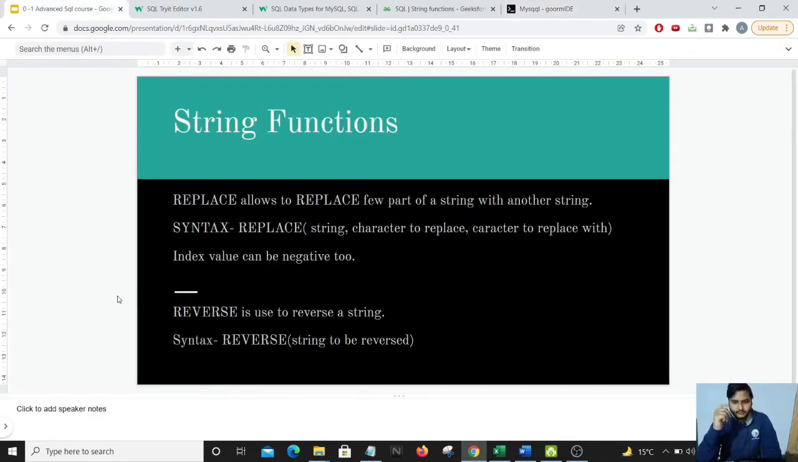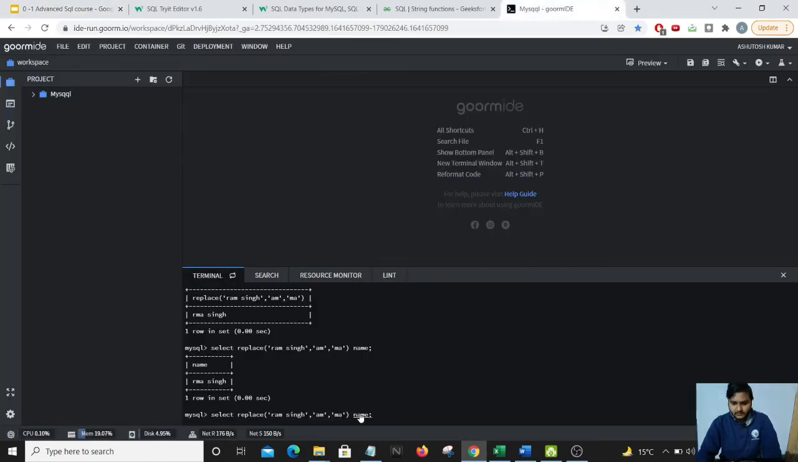Now we can use the reverse function. The same example, let me show you how to use the reverse function. I'll replace replace with reverse. The total string has been totally reversed, you can see. So the word singh has been reversed, and the word ram has also been reversed. So this is how we'll be using the reverse function.